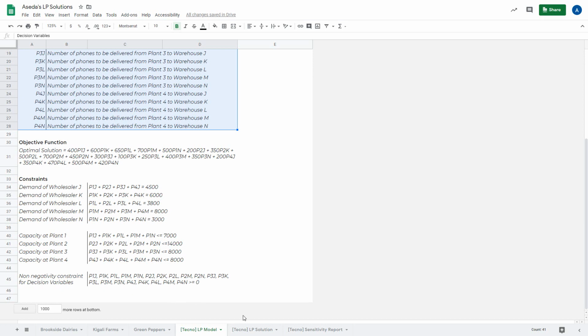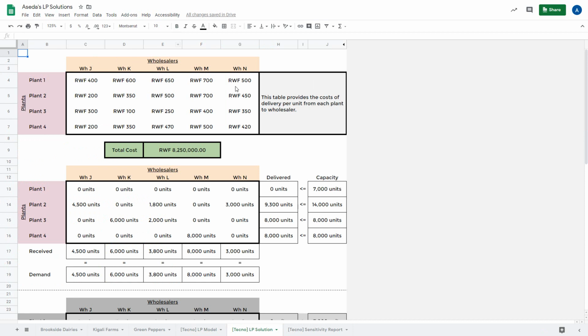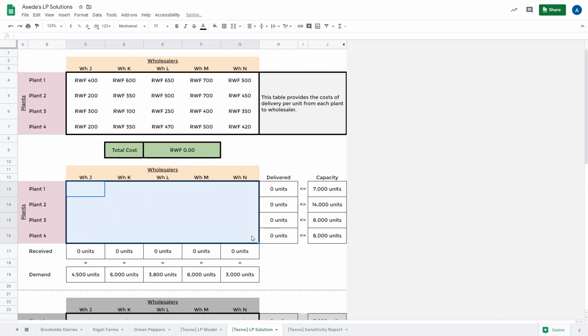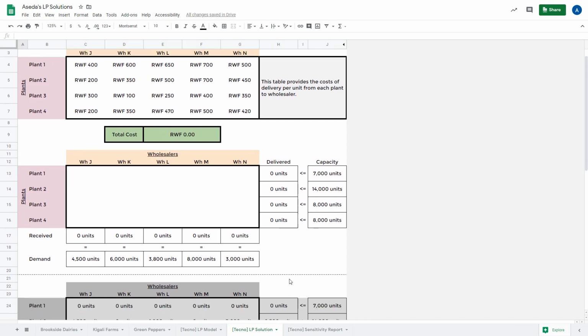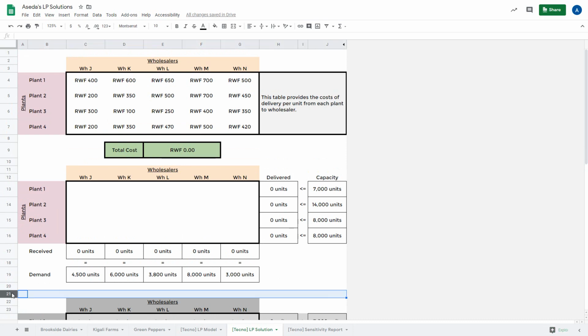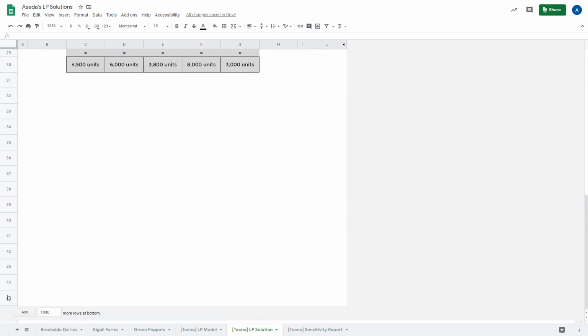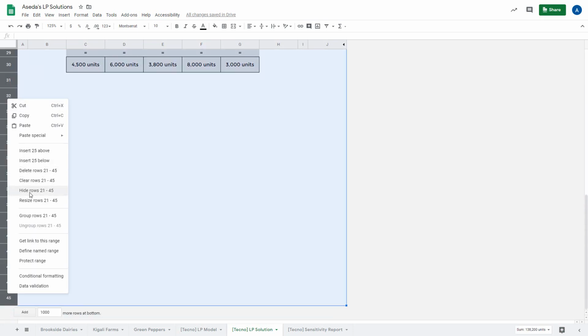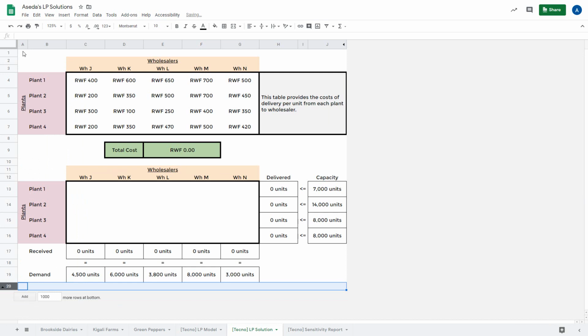So now that we've done that, let's quickly move to our Tecno LP solution. I'm still in Google Sheets. So this is basically what the solution looks like. I'm going to delete this, I'd already run it. When you create your model, the solution should look something like this. I'm going to hide this and explain why I have this up later.